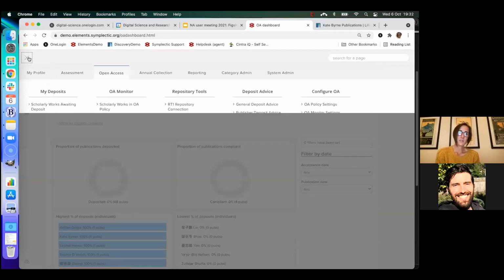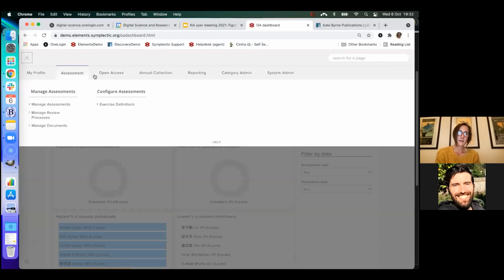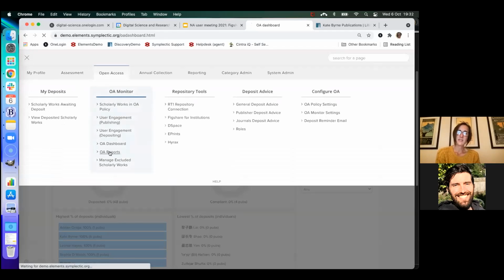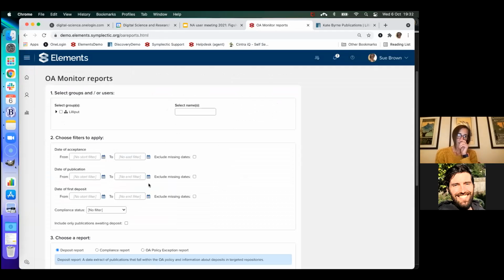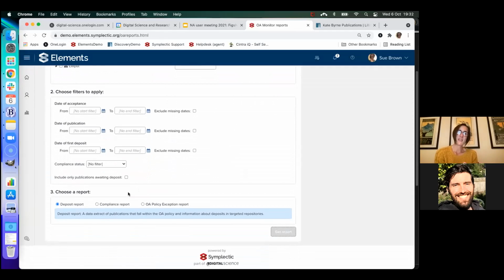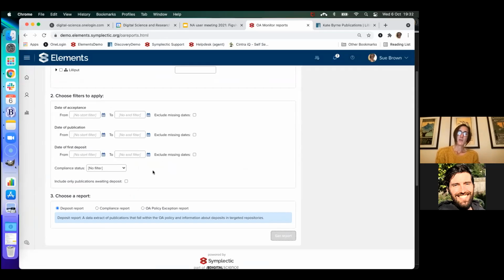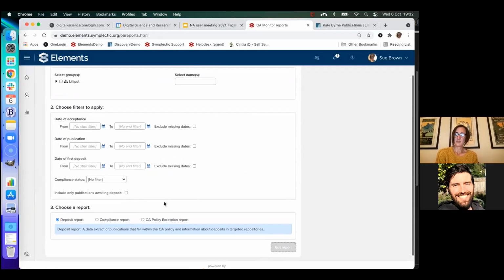The last thing I want to touch on is just the OA report. So we have, I think, three data export reports. You can set parameters here or choose to filter and apply, and then you can report on and export on deposit reports, compliance, and open access policy exceptions as well.